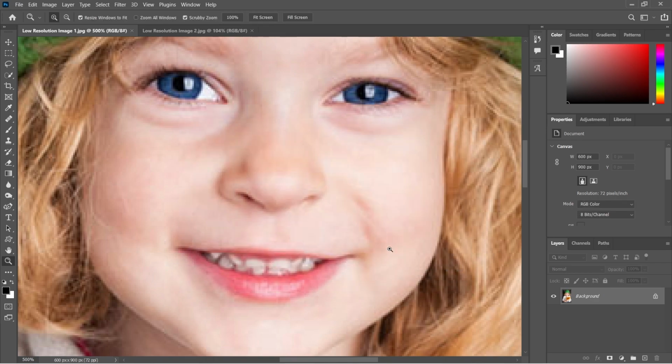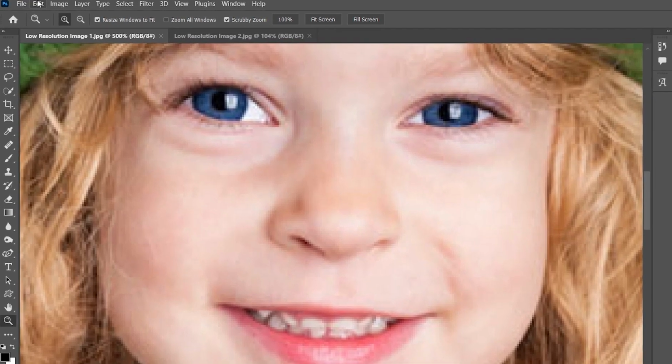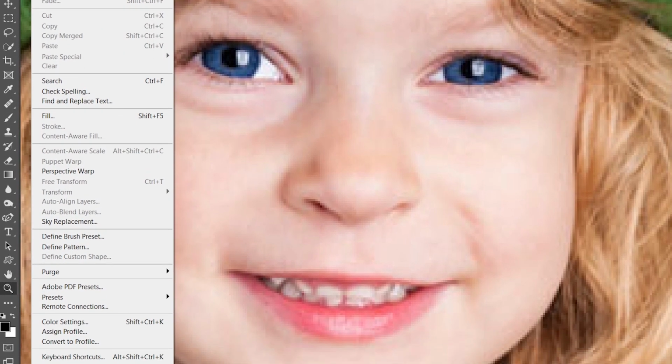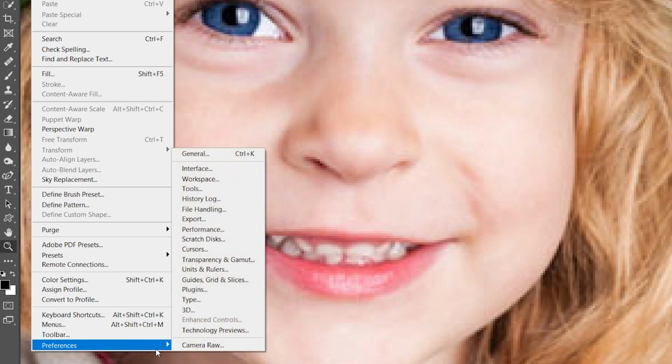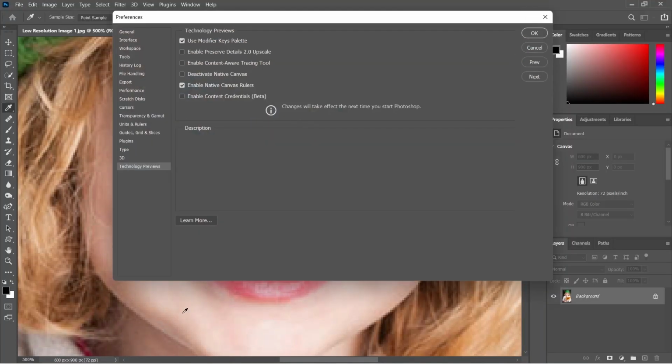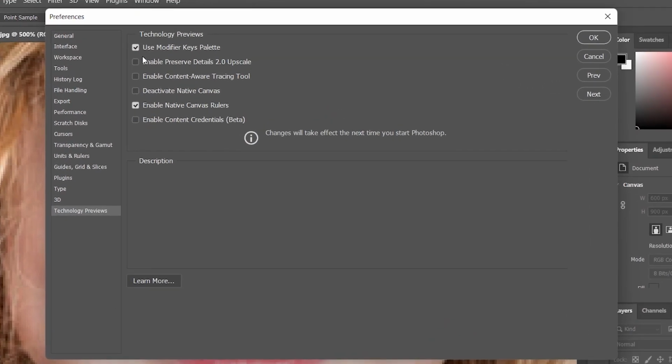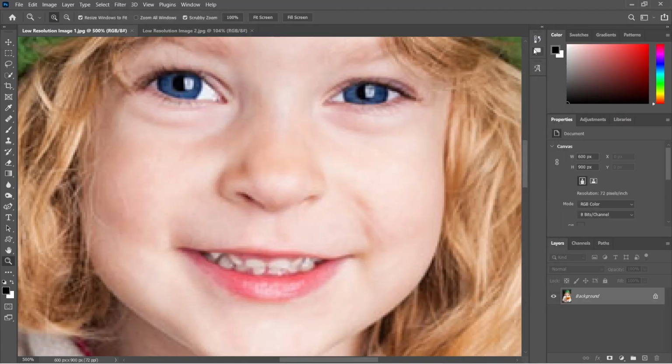To convert the image into high resolution, we'll change some settings in the preferences. I'll simply go to Edit, then click on Preferences and select Technology Previews. Here I'll enable Preserve Details 2.0 Upscale and then press OK.